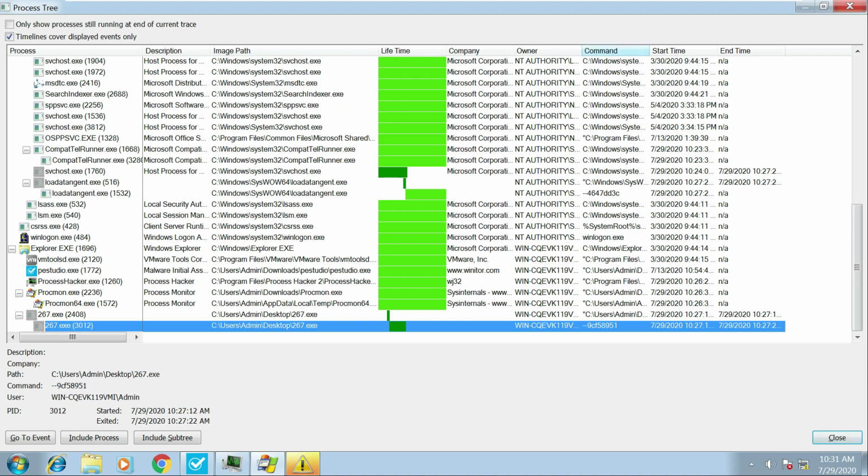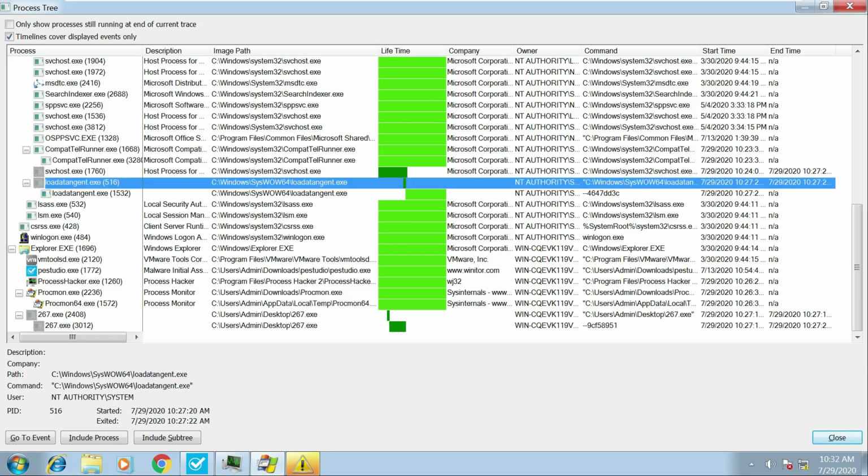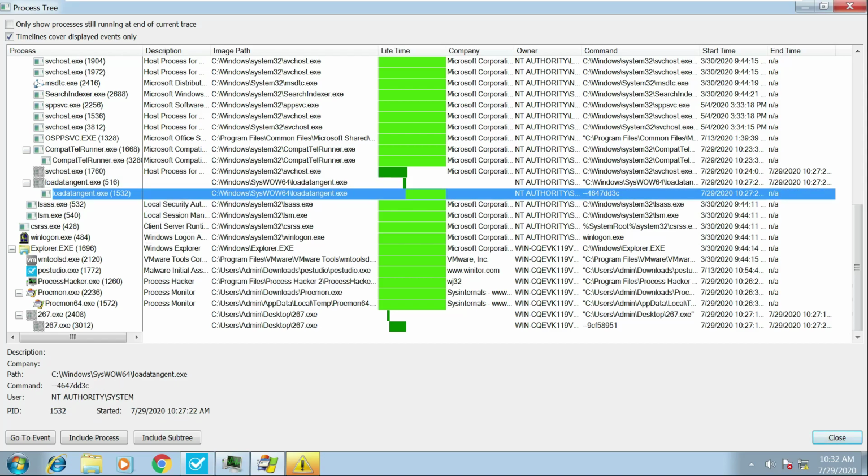If we have a look on the right hand side, on this command tab, we can see --9cf58951. Not sure what that is, but it's obviously passed itself an argument. What it's then done is enumerated the location it's running from, identified it's not running from its persistence location, and copied itself to syswow64 and renamed itself to loadertangent.exe. Again, it's then unpacked itself, created a new process and injected the unpacked code into this process, and is now running from what's called its persistence location.